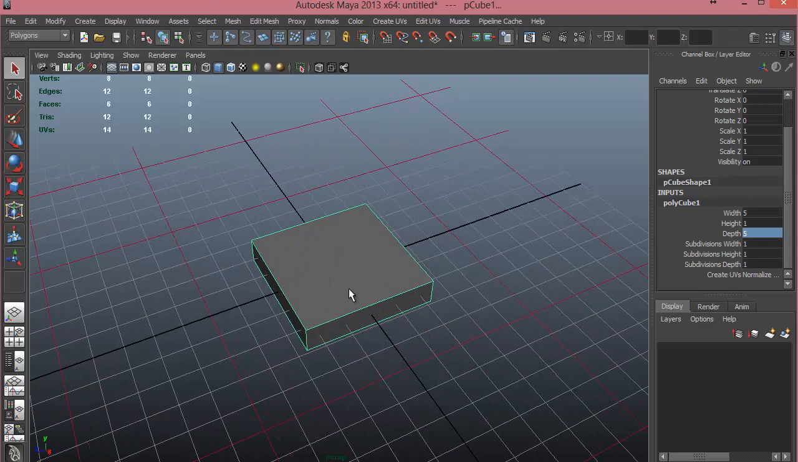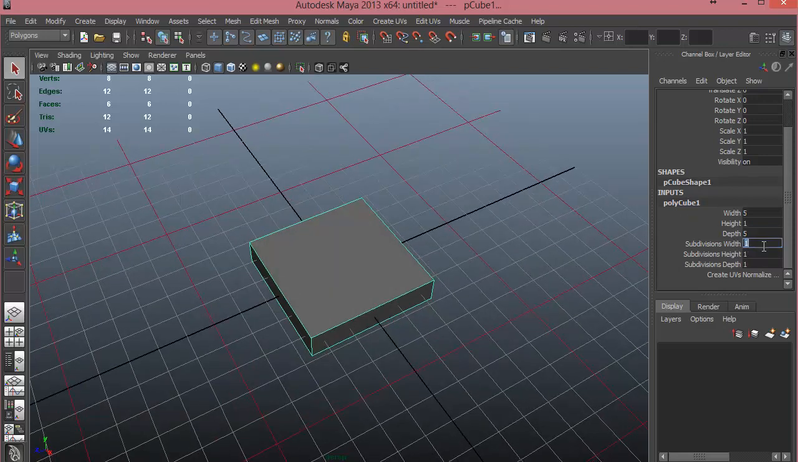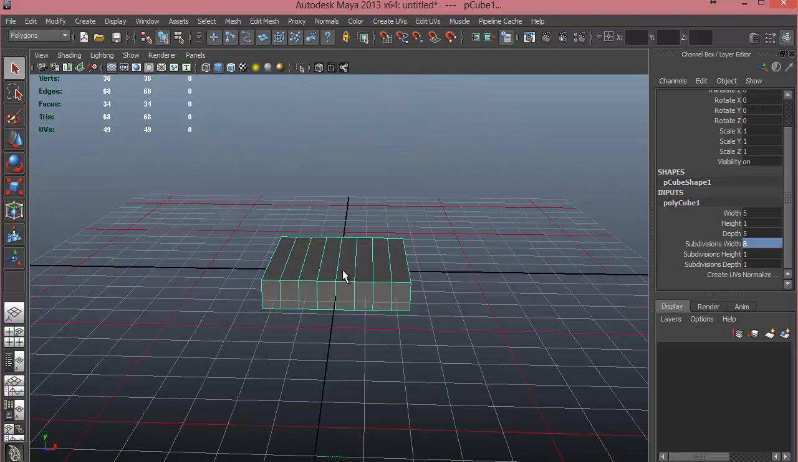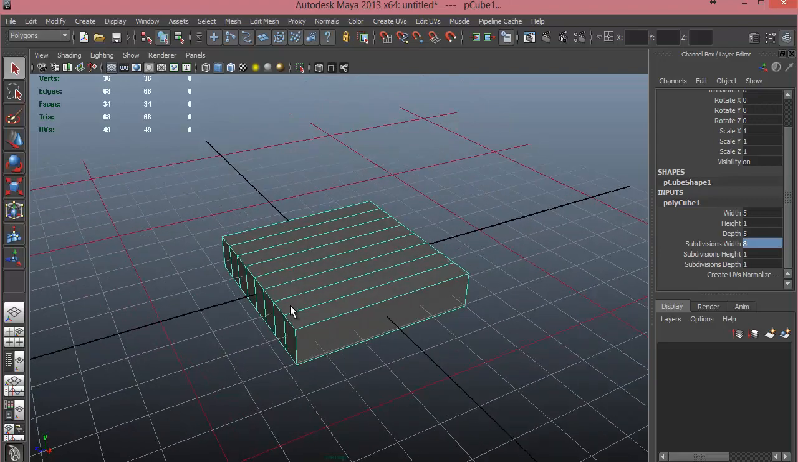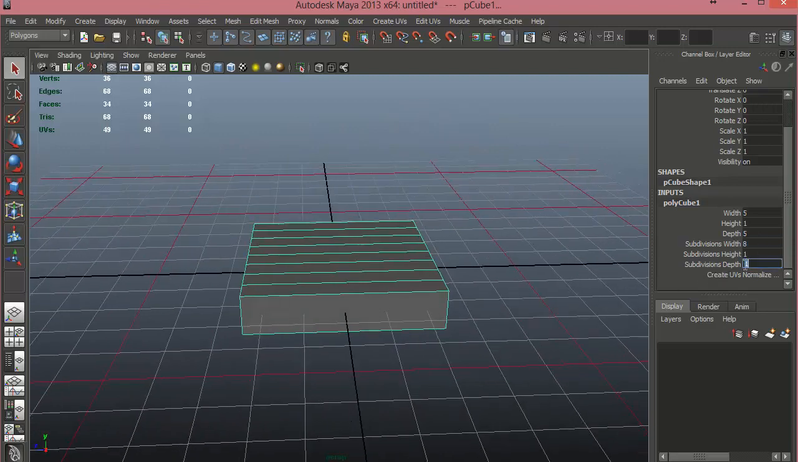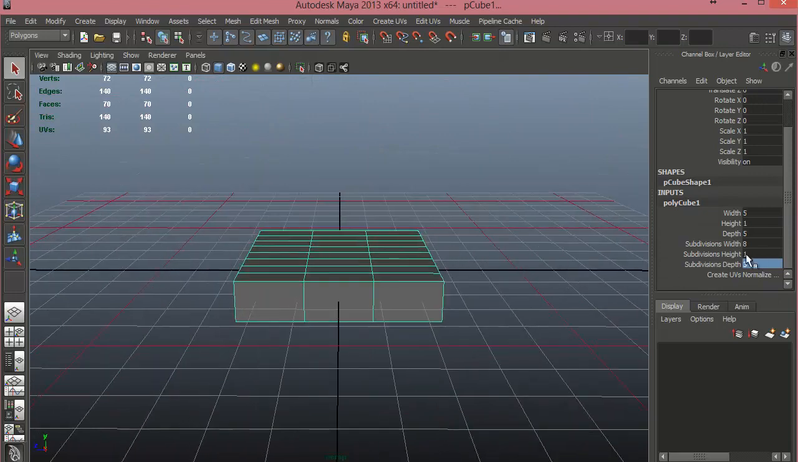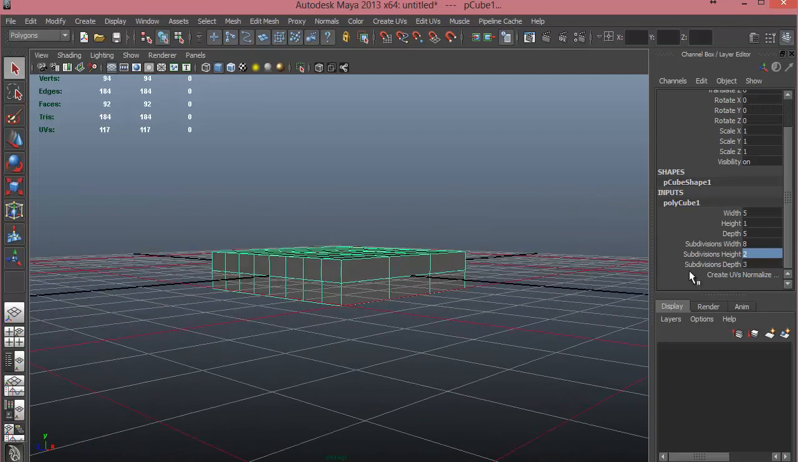Now I want to add some segments. In order to add segments, I can choose the divisions value. For width, I'm going to give 8 divisions so that I'll be able to create some smoothness between them. And for depth, I can have 2 to 3 divisions. So let's give 3. I think that's fair enough. For height, I can have 2 divisions, but I think it's better to add this height division at the end, so leave it 1.